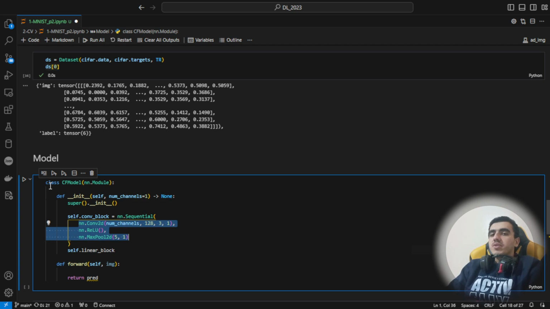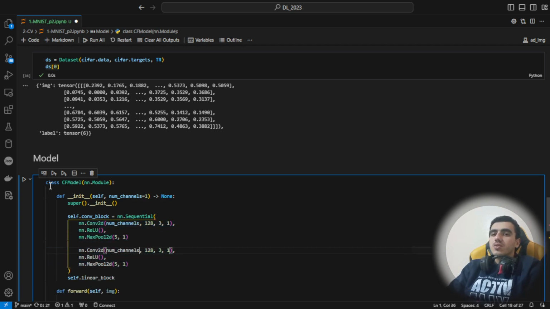I can copy and paste this layer to make another layer, and it will take 128 as the input, and the output, for example, will be 32 output channels. So I compress these 128 feature maps into only 32. This is also called the bottleneck. And let's have a kernel of 5 here, and this will be 7.